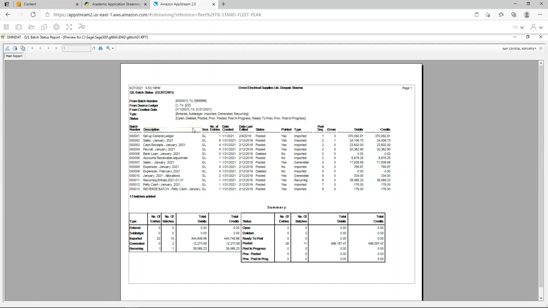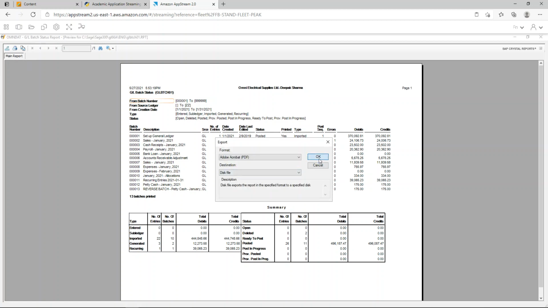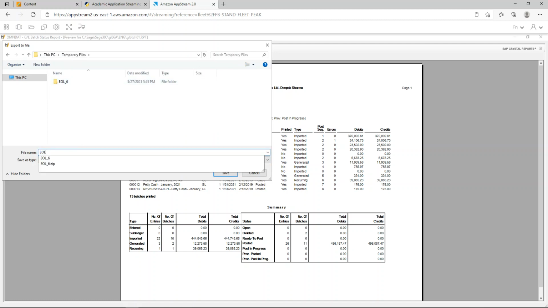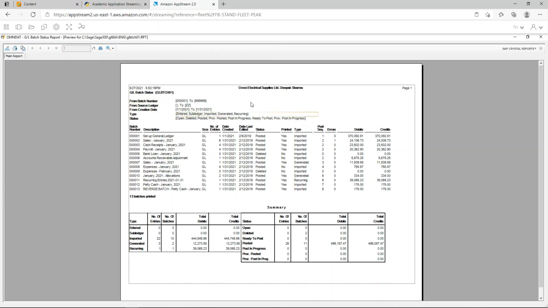And you see that there I can see the list of all the GL accounts, all the batches that you had. And what I can do is, if I want, I can export it into a PDF, okay, and save it on my temporary files, and I will save it as lesson 8 batch status. Okay, and then close it.